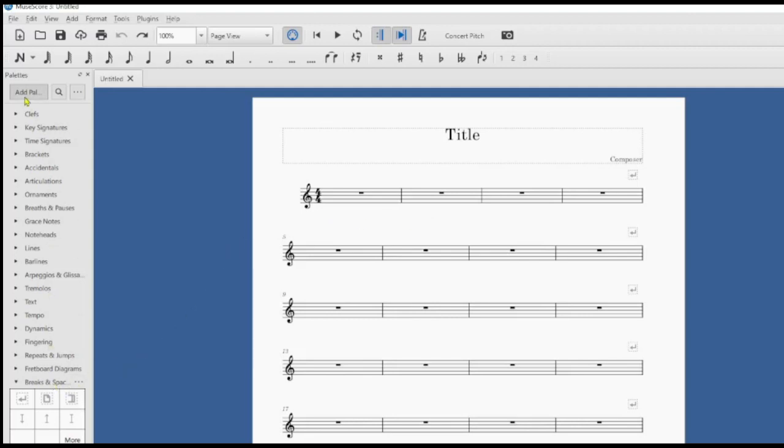Notice over here in this palette area, there's all these categories. Then you'll see the one here, breaks and spaces. And oh, by the way, I'm in MuseScore 3. There is a MuseScore 4 now, but I'm in MuseScore 3. Go to breaks and spaces. Notice this says, if you can see it, system break.